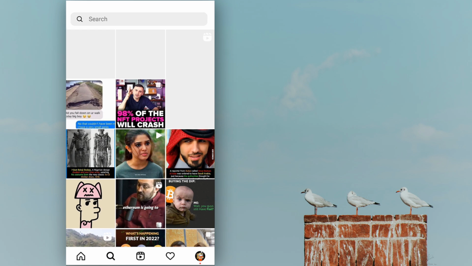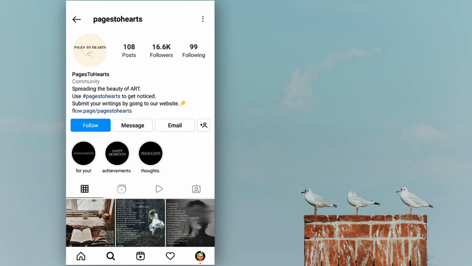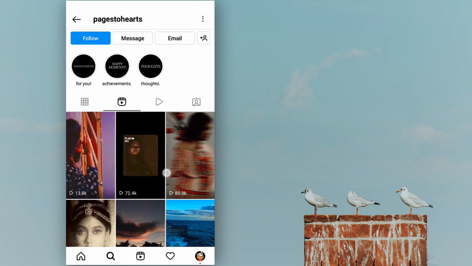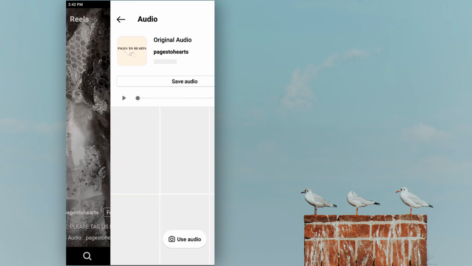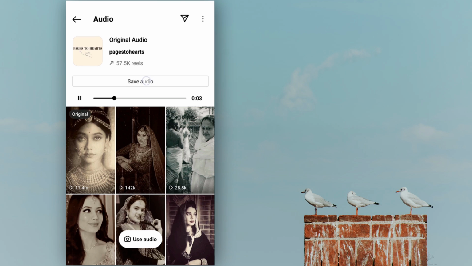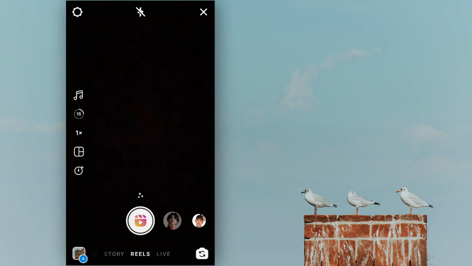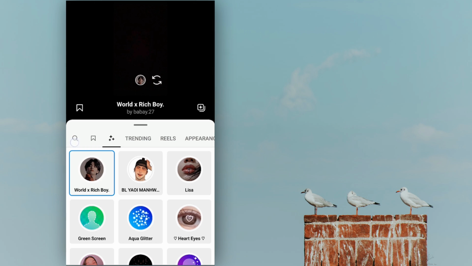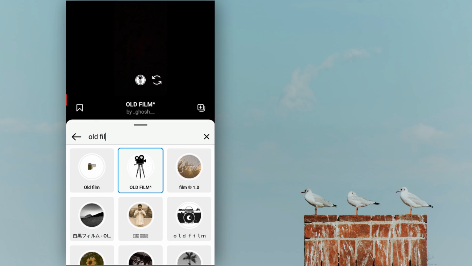Now go to your Instagram and search for the page to hots, and click on this reels option, scroll down and select this reel, click on the original audio and save audio. Then click on the plus icon, select reel, click on the FX icon and search for old film. And save this effect.